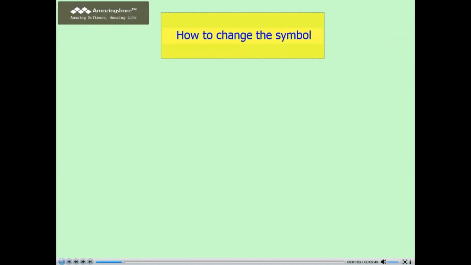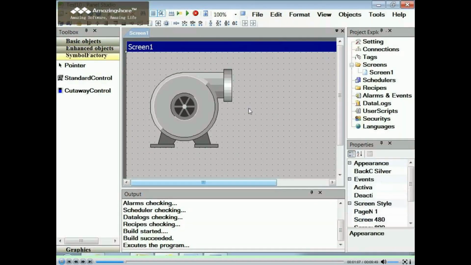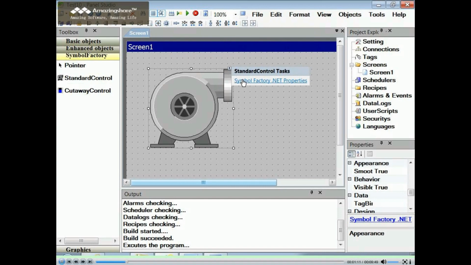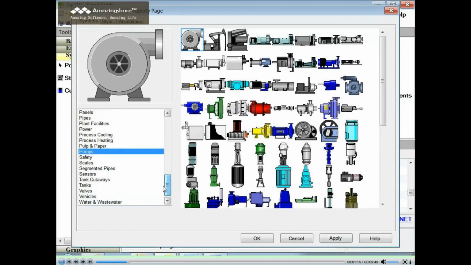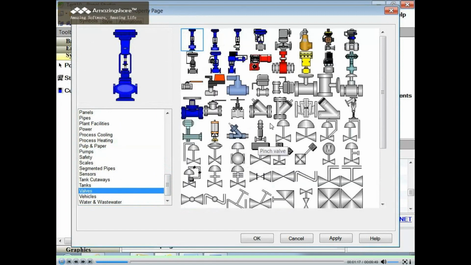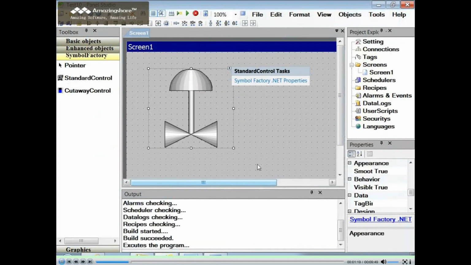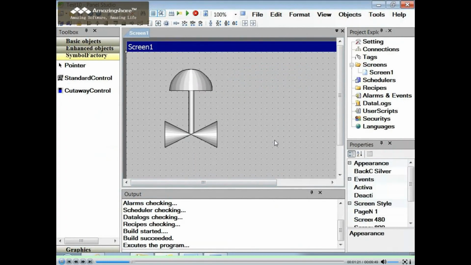How to change the symbol. First, select the symbol, then click on the small triangle near the top right corner. Then click on symbolfactory.net Properties. Now you can select the category, then select the symbol and click OK. Then the new symbol will appear on the screen.